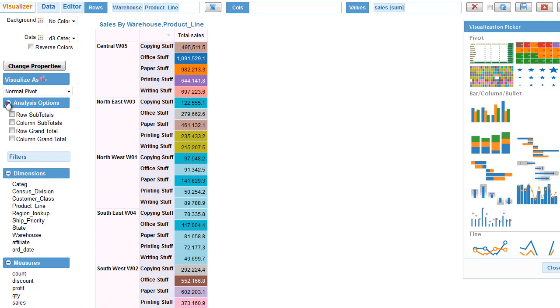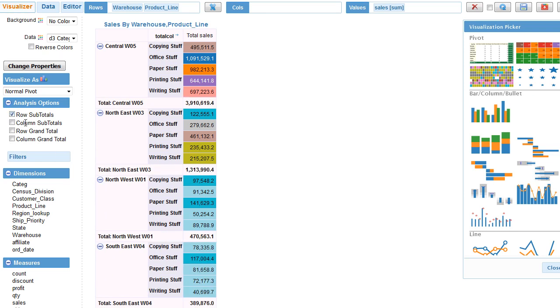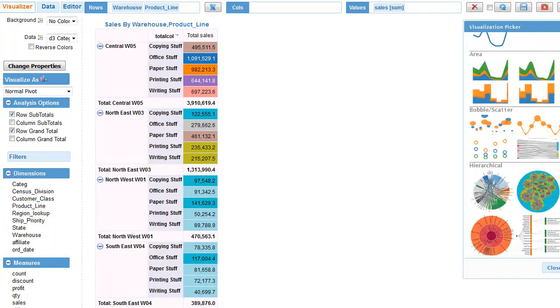So let's say I wanted to give a comparison between a normal pivot table and a circle pack, so I'll add the row subtotals, and now you see the total for the central warehouse, and then you can also add a grand total. So a circle pack visualization is a very densely packed visualization. It gives a lot of benefit.